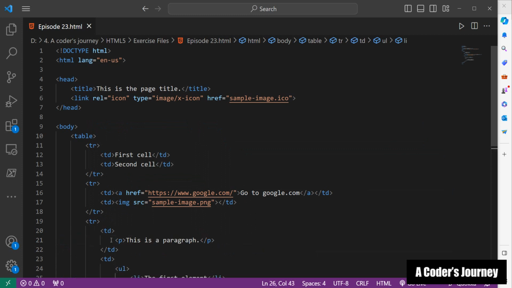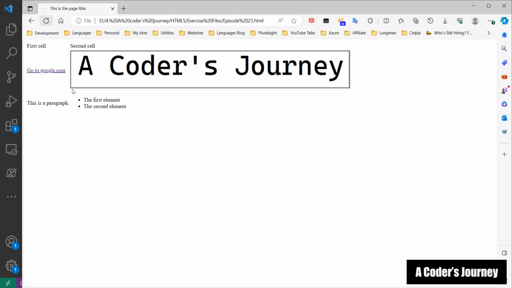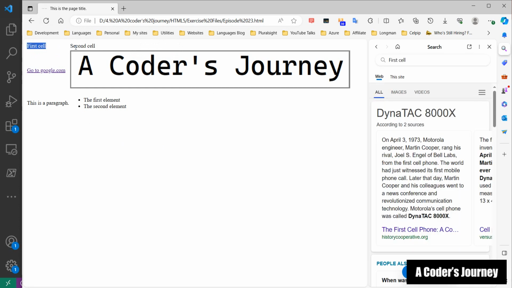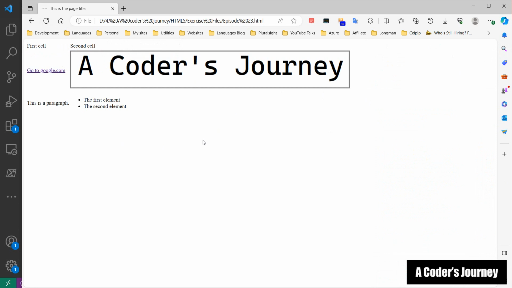I'm gonna save the file, and then I'm gonna go to my browser and refresh, and you can see that in the first row, the first column is showing this text, the second column is showing this text. So basically here I have a table of 3 rows, and in each row I have 2 columns, right? For the second row I have the hyperlink, the anchor tag, and the image. And for the third row, right, I have the paragraph and also the UL tag.